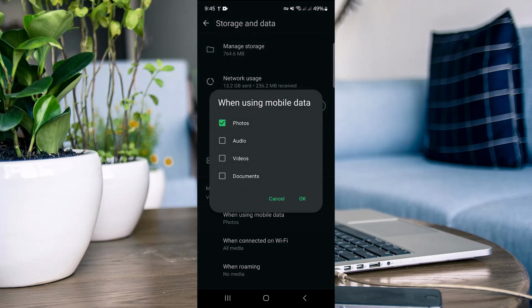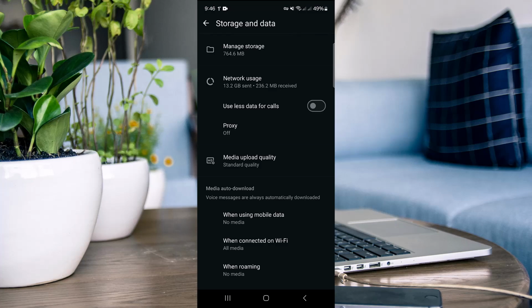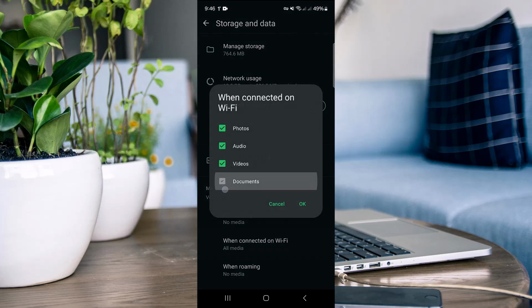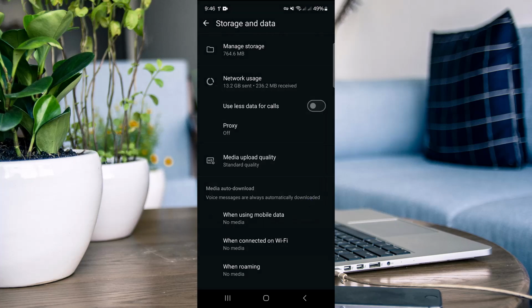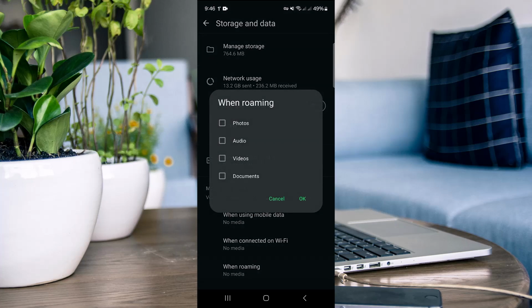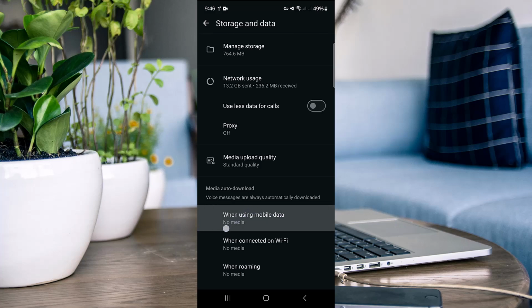Just tap on one by one, uncheck all the options here, tap on OK. Then go to media, uncheck these options, then tap on OK. And then uncheck this one too. Once all of these is done, make sure all of these are showing no media, and thus you can just turn off the auto download in WhatsApp.